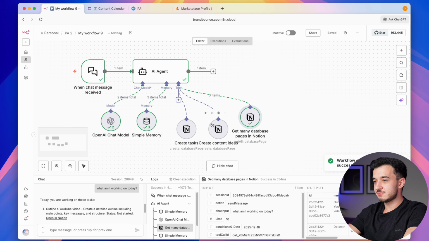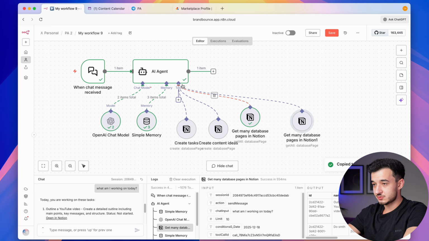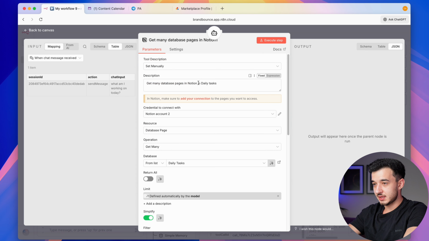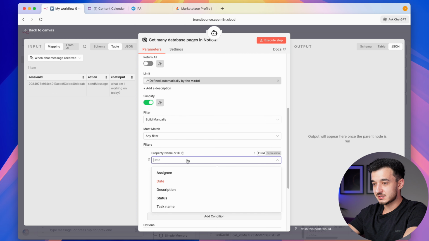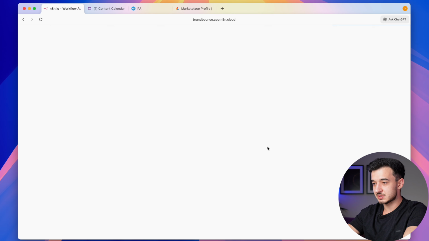Okay, now let's do the same for content. Copy it, drag and drop, and let's change the description to content calendar. Let's change this to content calendar. Now the filter is different. We need to refresh it again so it loads those.